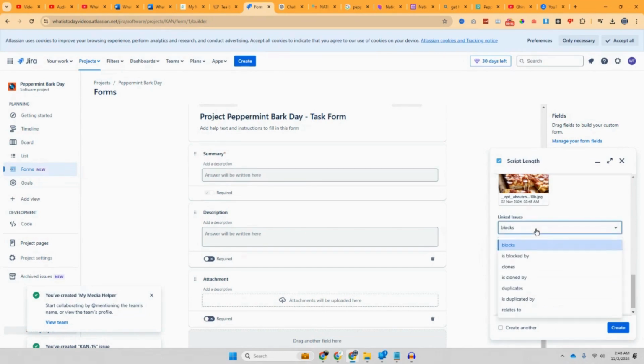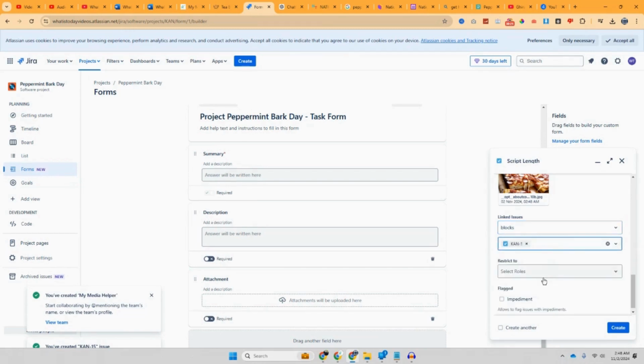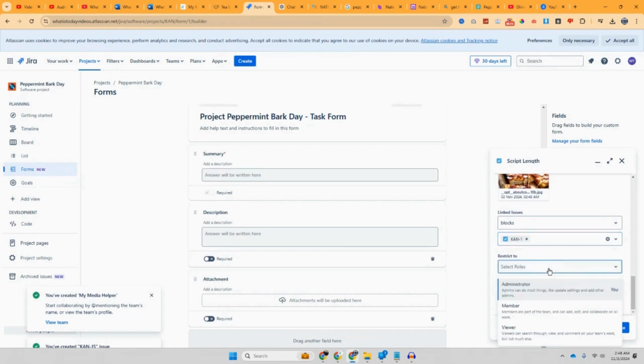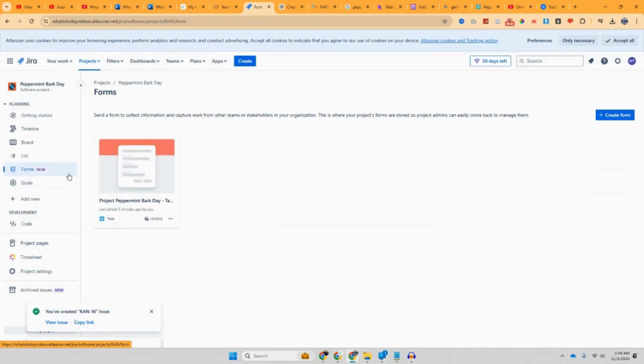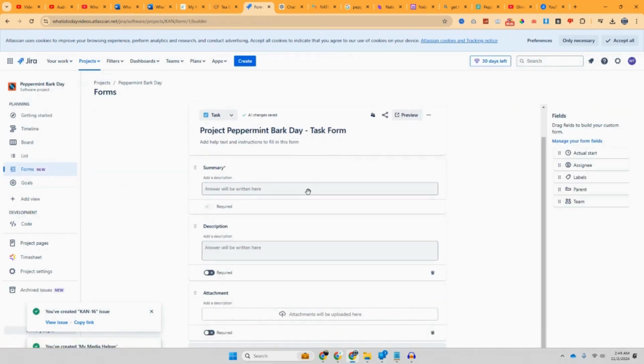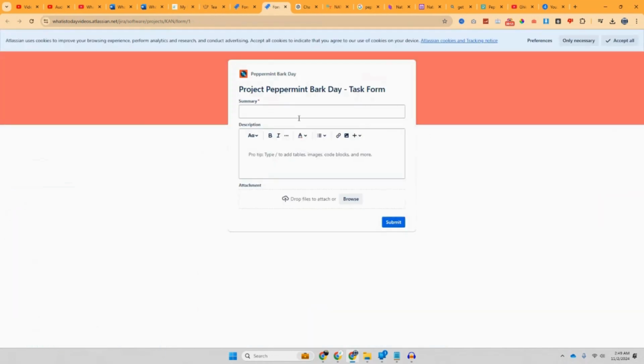Link issue is blocks, clones. I'll just put blocks. Link issue, write script, restrict. Just put administration independent. Restrict viewer. I don't really want to restrict anybody. All right, I don't know if I got to fill that out. I don't think it's required. So let's create. All right, so we created our form. Let's go to forms. Let's go into forms and let's preview our form. And then script length.